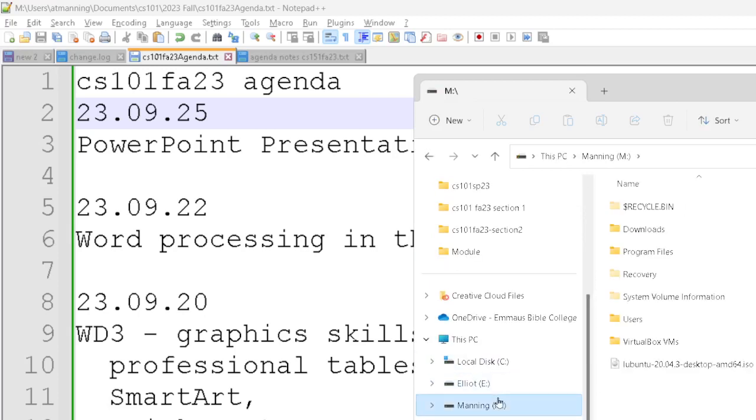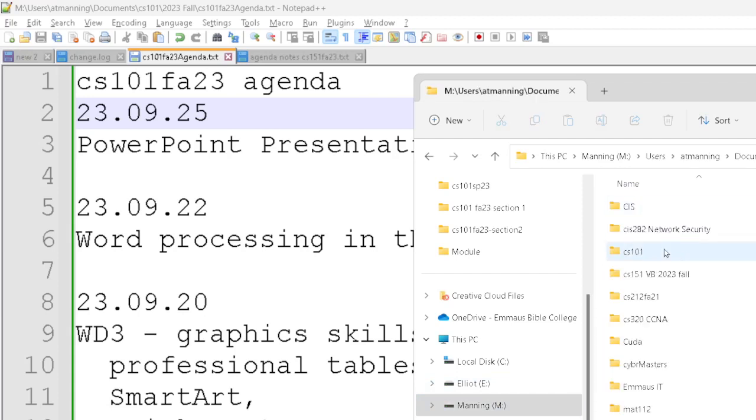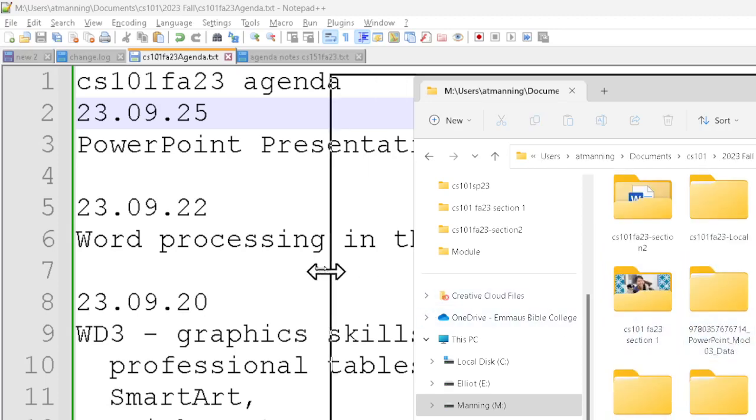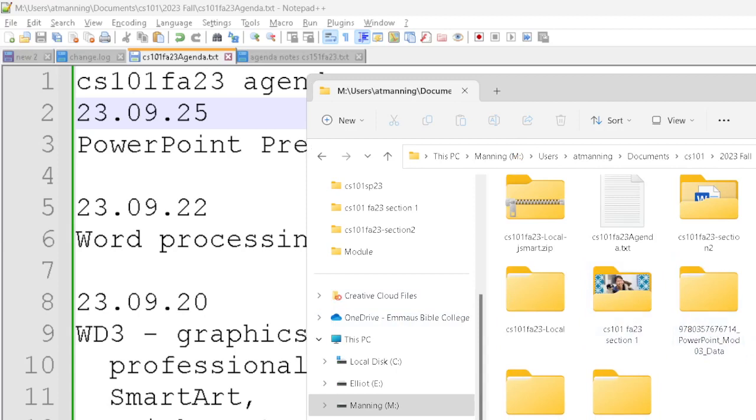folder where I'm going to be keeping my Section 2 files for my projects here, cs101, fall 2023, and where's my Section 2, Section 1, or Section 2? There's Section 2.